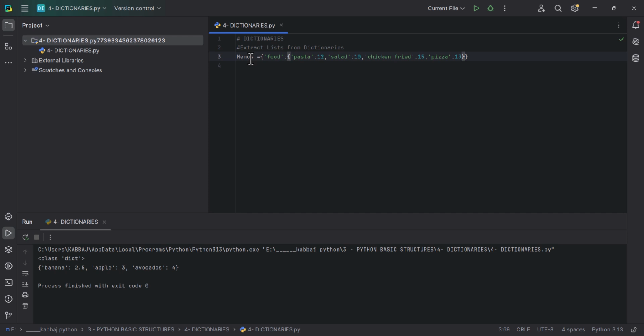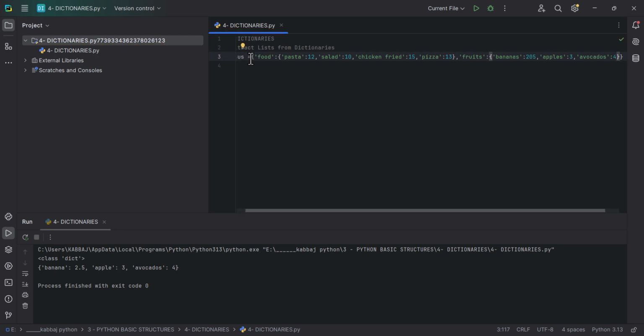Menus equals, we open the braces. Food is in single quotation marks. Well, colon and type the first dictionary. Comma, fruits, and the second one in the same way.